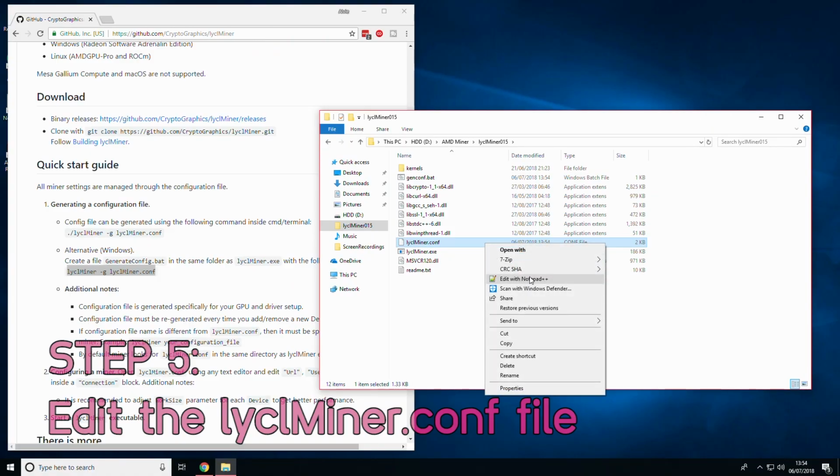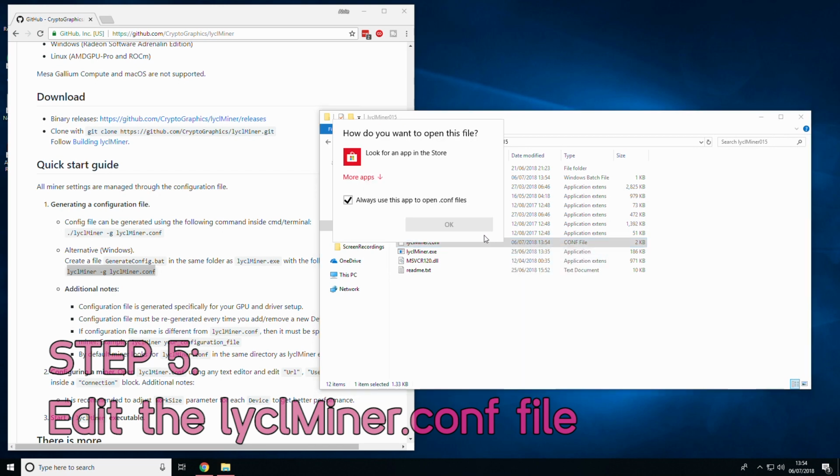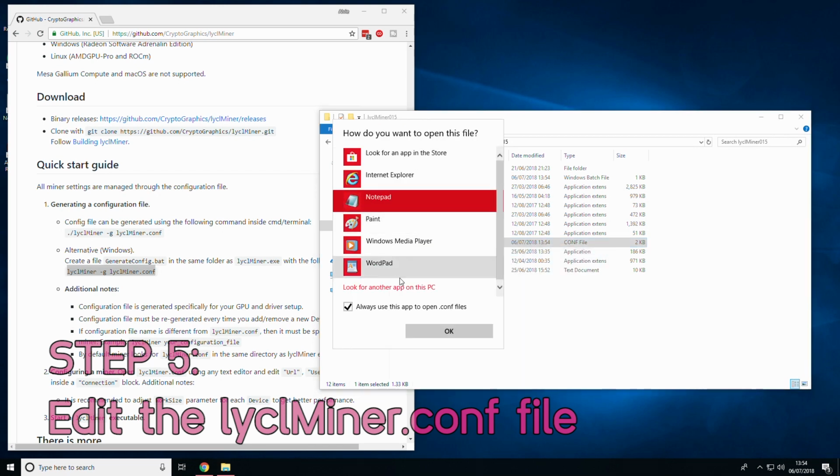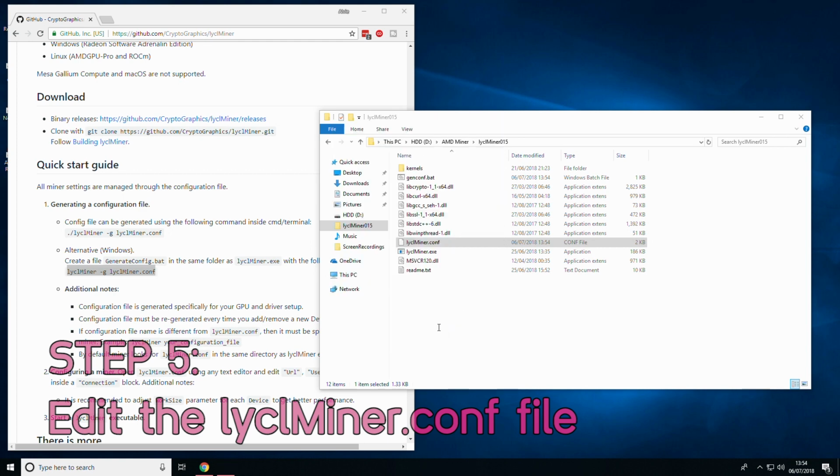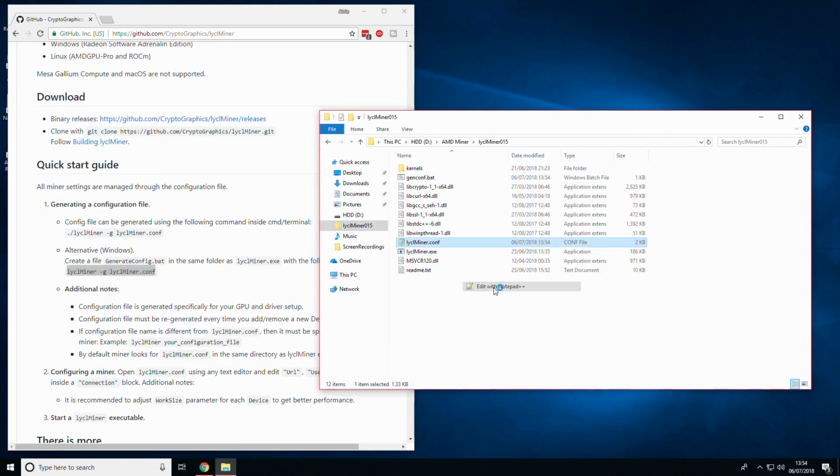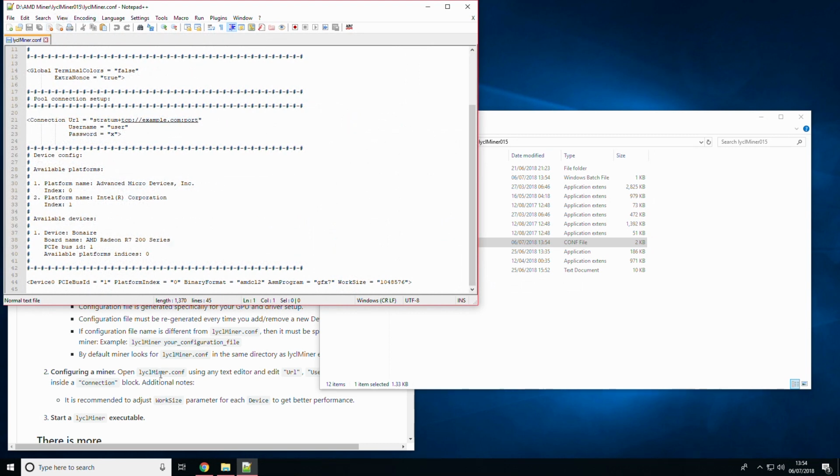As you have your conf file generated, edit it so that it will mine to your address and pool of choice. Upon right click, you may recognize that there is no edit option. Not to worry, as you'll be able to choose Open With and then Notepad and edit it that way. Or if you have Notepad++ installed, you can just right click and edit with Notepad++.